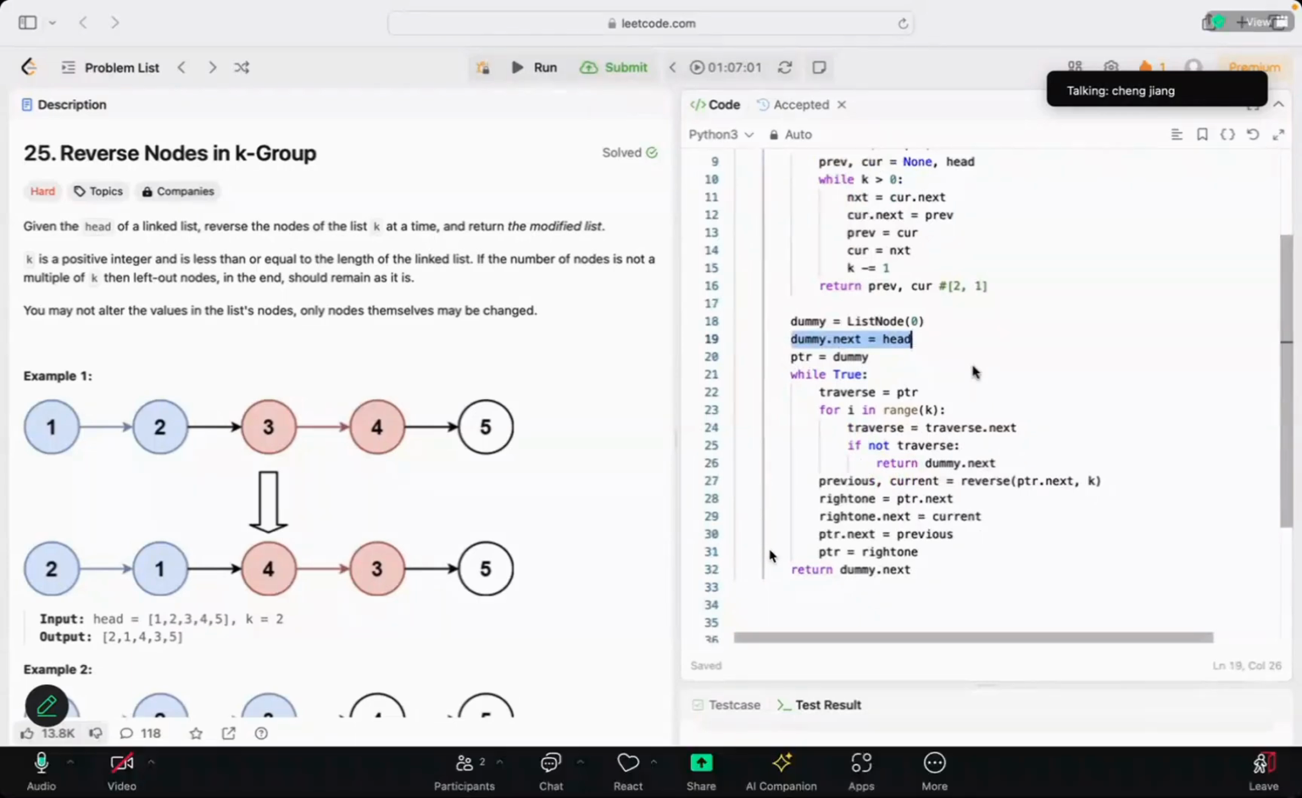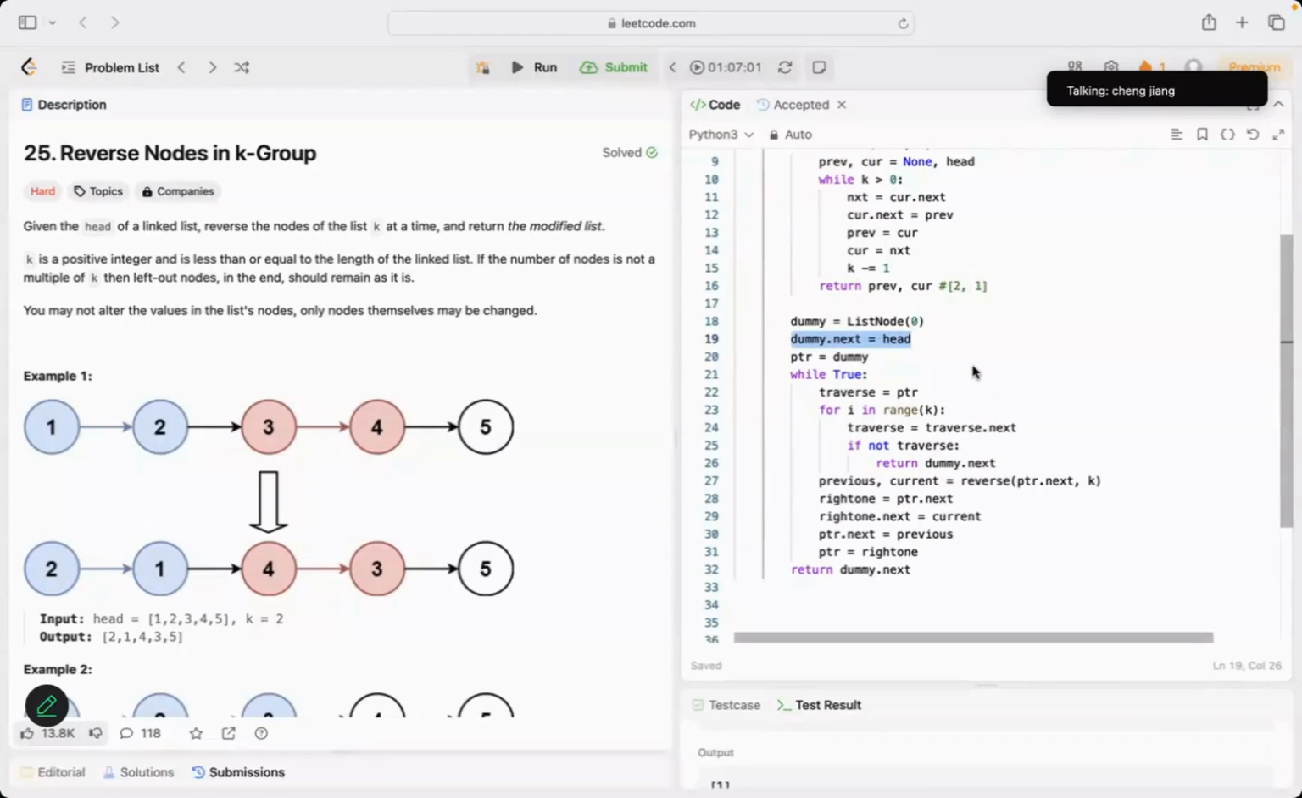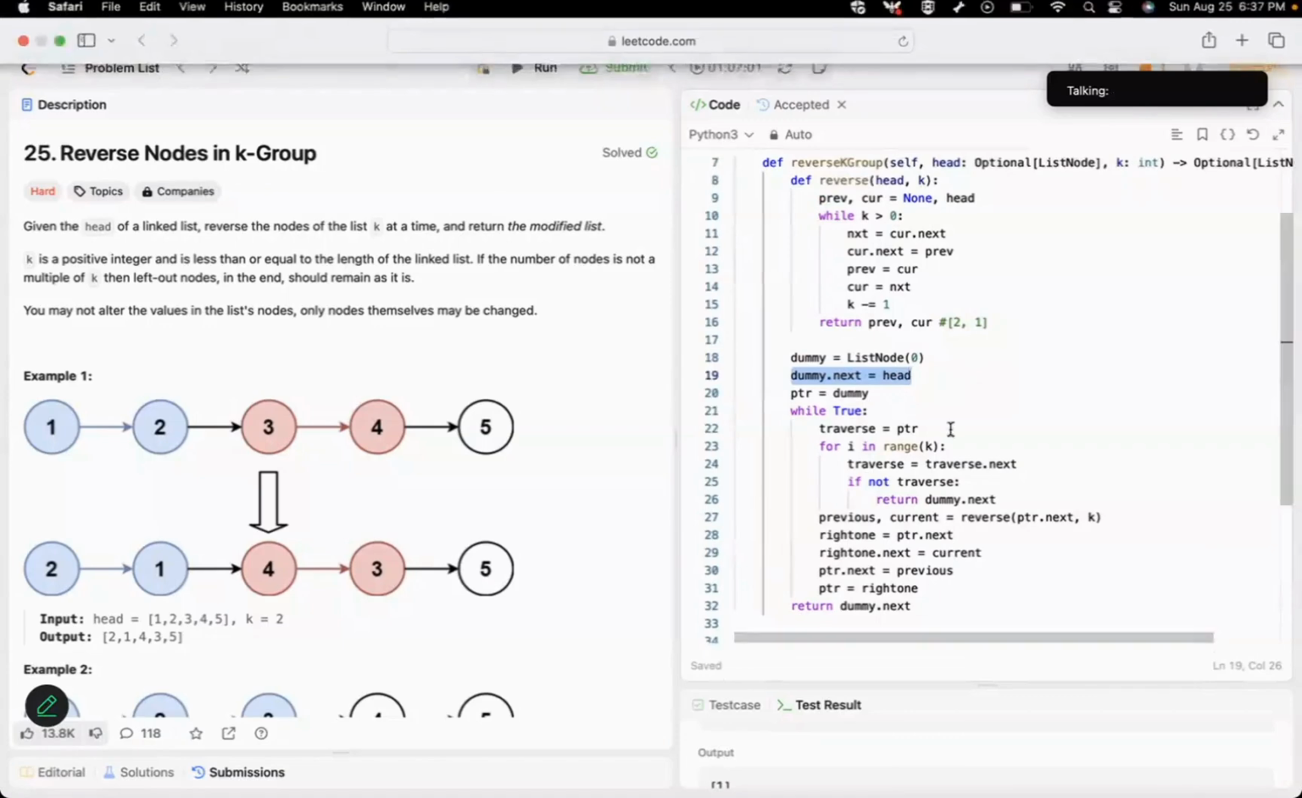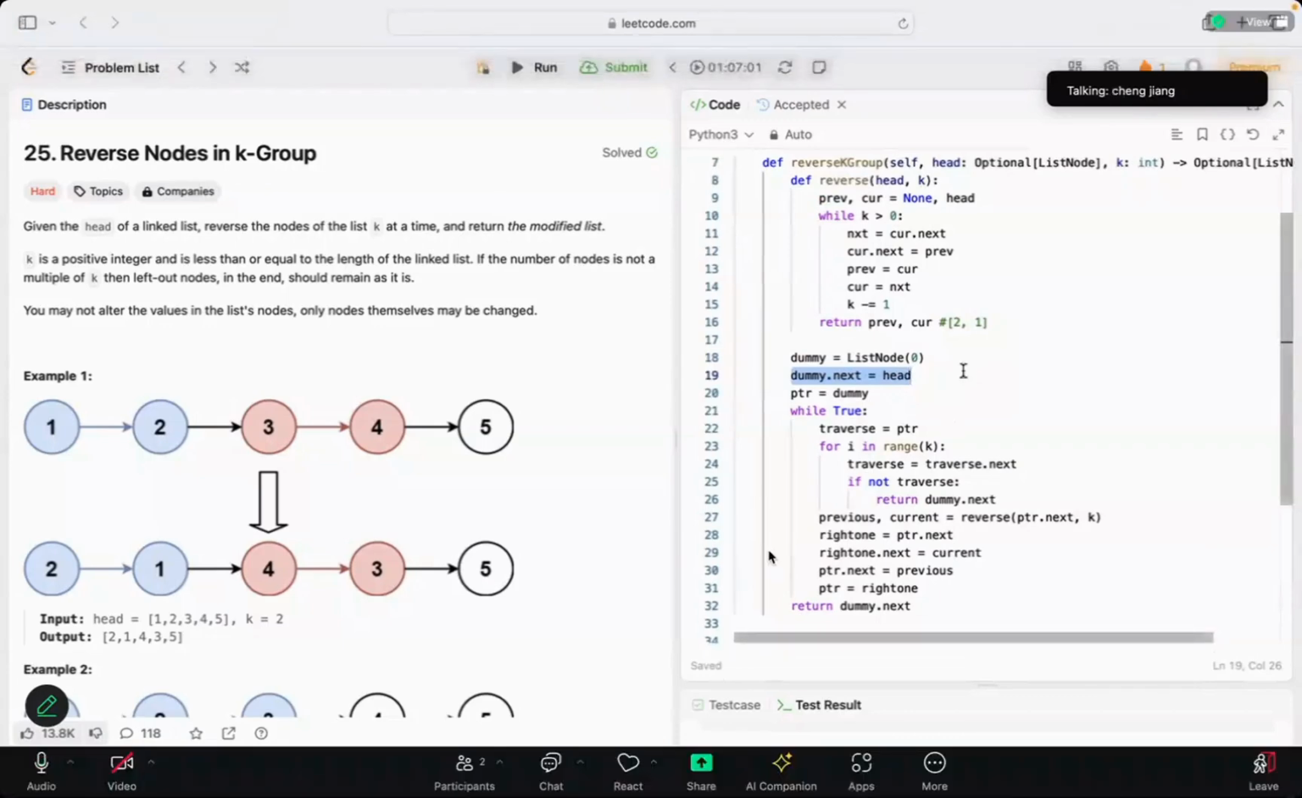Okay. Yeah, I think it's O of 1 maybe. Yeah, because did you create one more list node? No, I didn't. Maybe I think it's O of 1. Yeah. Okay. You did very well in this question.